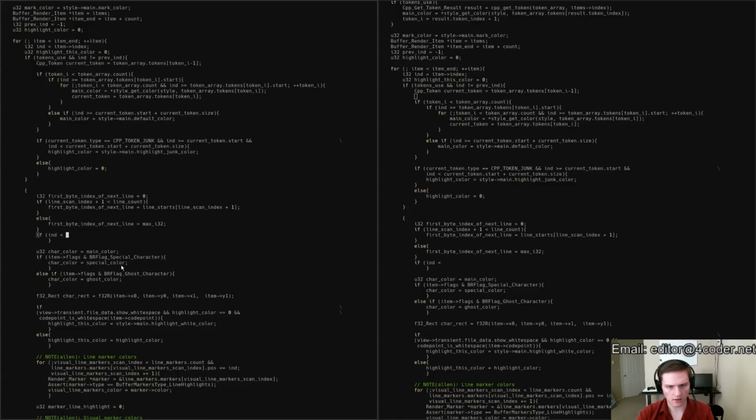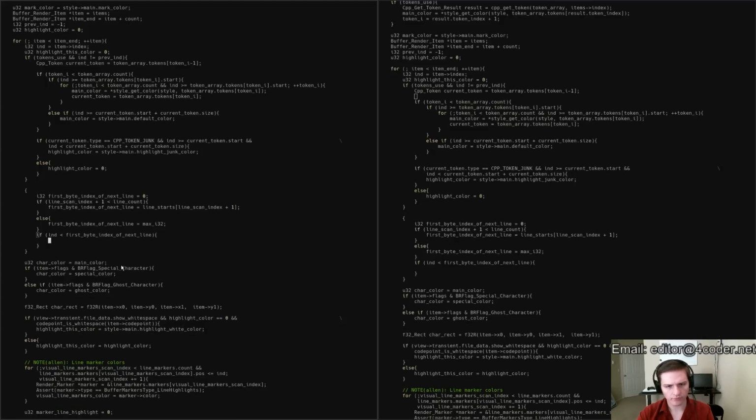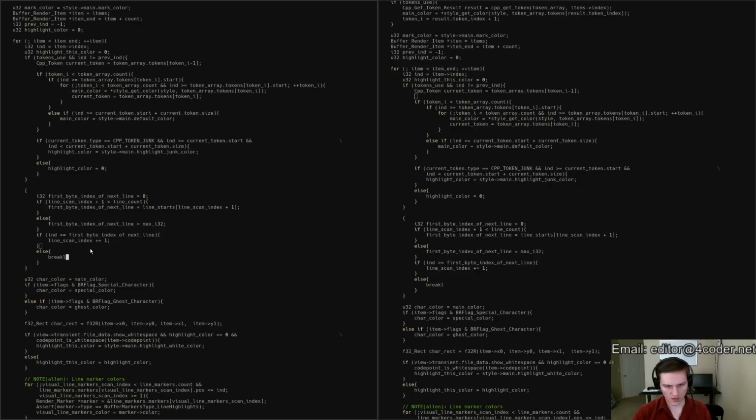Then, if the index is less than first byte index of next line, sorry, if it's greater than or equal to that, then we take the line scan index and we increment it by 1. Now what we want to do is repeat this until this is false. So that'll look like that.